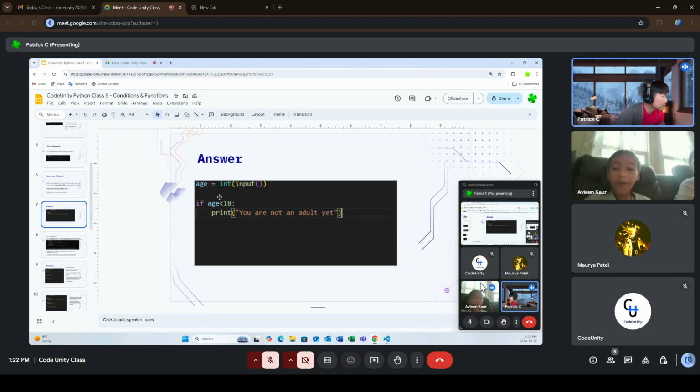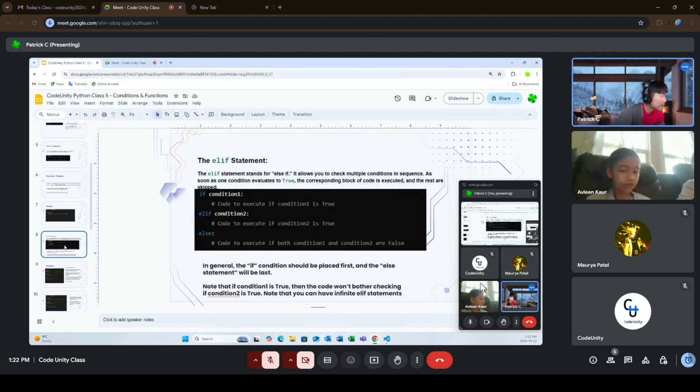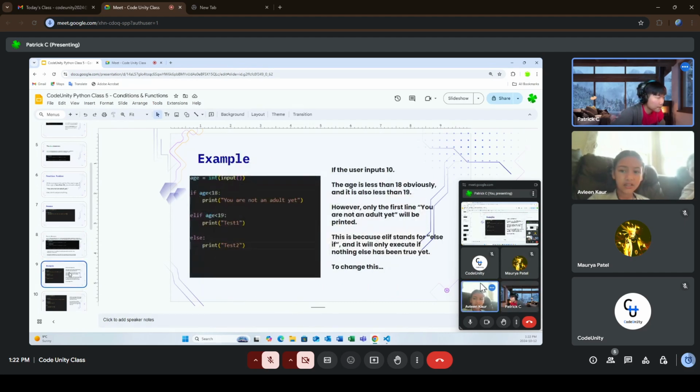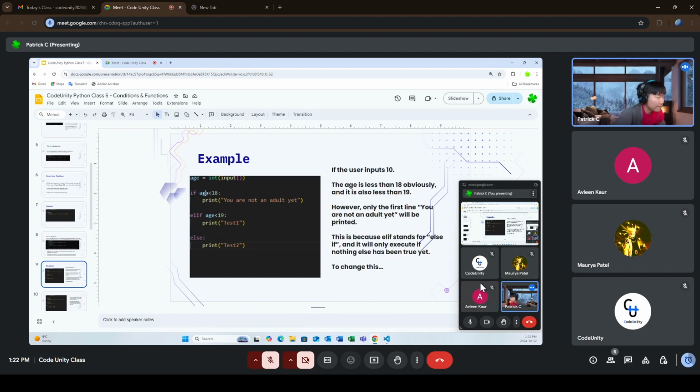So yeah, this is basically what happens. And again, I was saying about the else if statement. So if the condition is true, nothing else is going to execute, but you can also specify many other conditions. So you can have as many elif statements as you want, right? So let's go through an example. We have the same example as earlier, right? You have the if age is less than 18, print you're not an adult yet. But then we also specified some other conditions here as well.